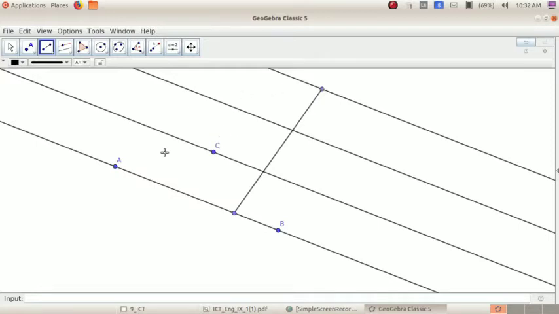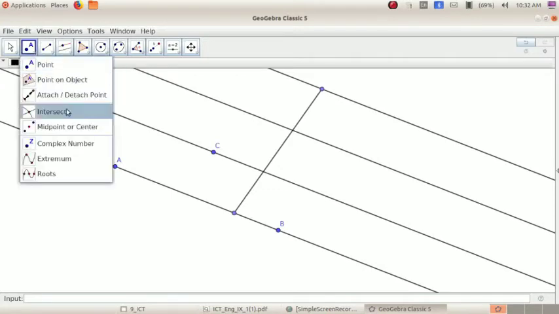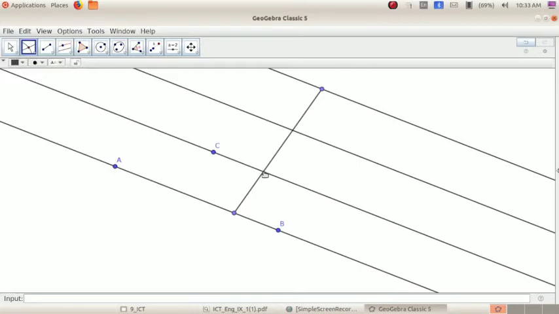You can use the intersect tool in GeoGebra to find the points of intersection. So we select the intersect tool for finding the intersection point between these lines. Click on the intersect tool, then click on the segment and click on the line to find the intersection point. Now you can see the intersection point. Likewise, find the other intersection points. So these are the intersection points.